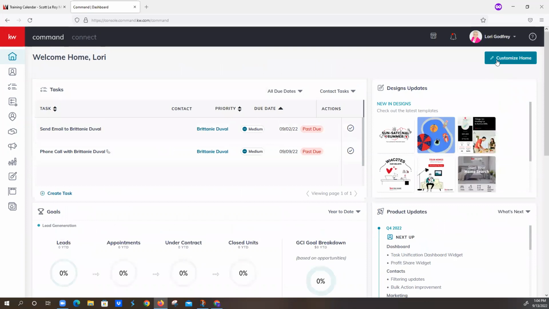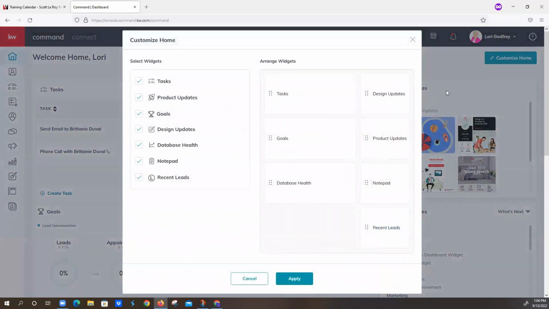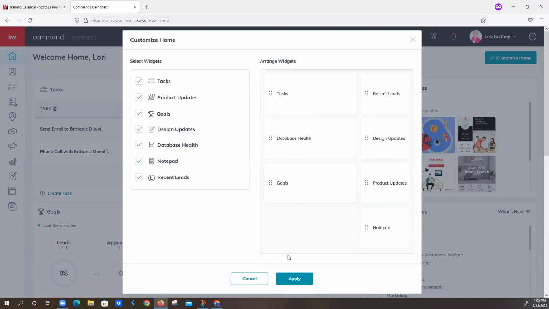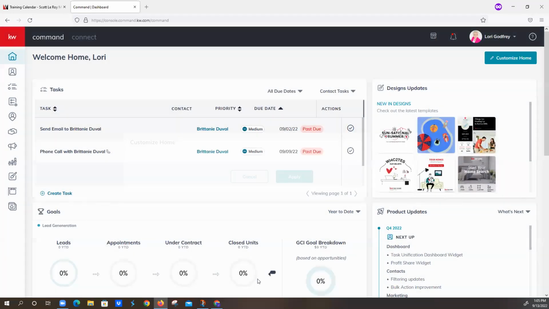Scrolling back up to the top, we're going to click on Customize Home. So the small ones, you're able to just grab it, drag it to where you want it, and release it. And then the same with the bigger ones. These just aren't interchangeable that way. And then if you're somebody who doesn't care about the database health, or let's say you don't necessarily worry about goals or design updates, you can uncheck those and that will be removed from your dashboard. Remember to click on Apply if you make any changes.